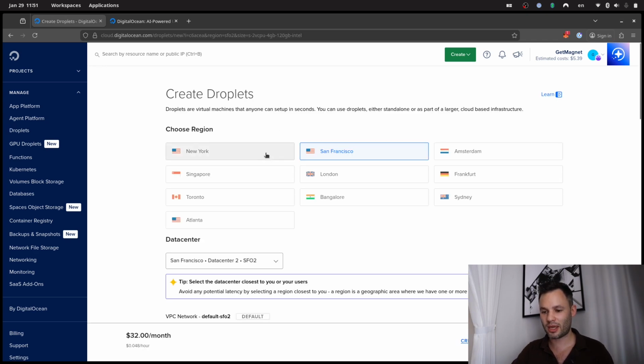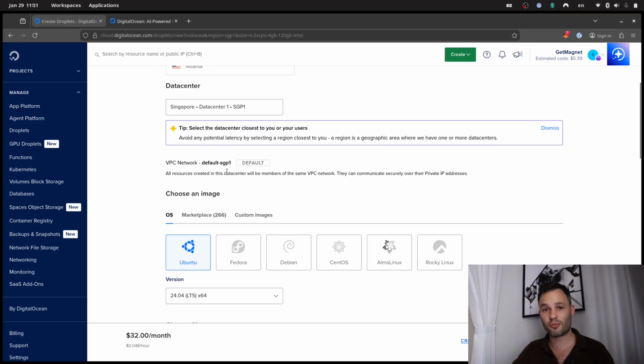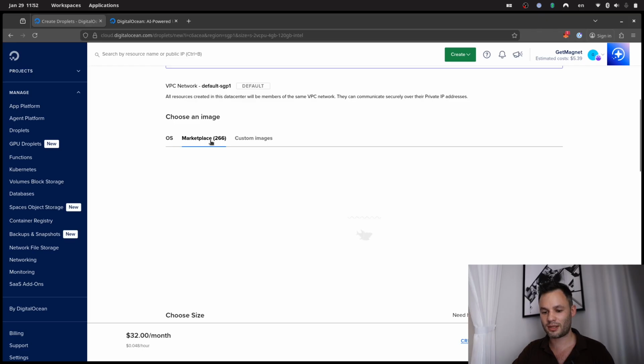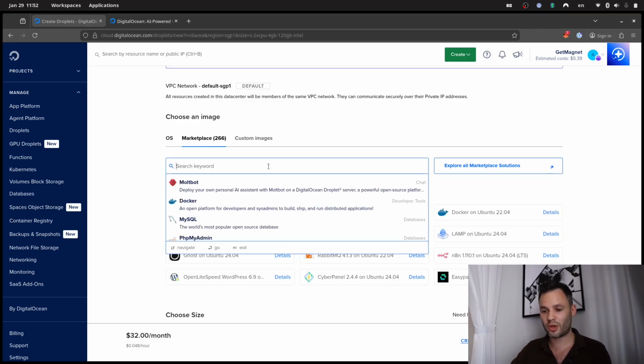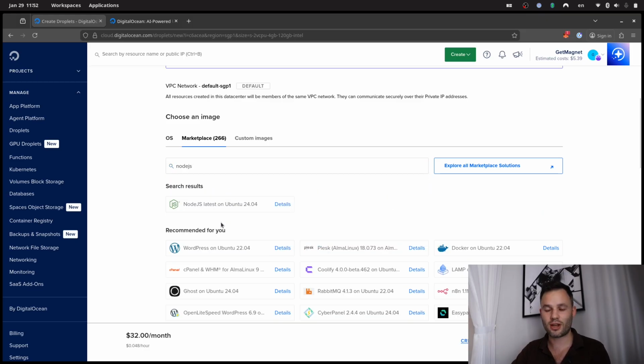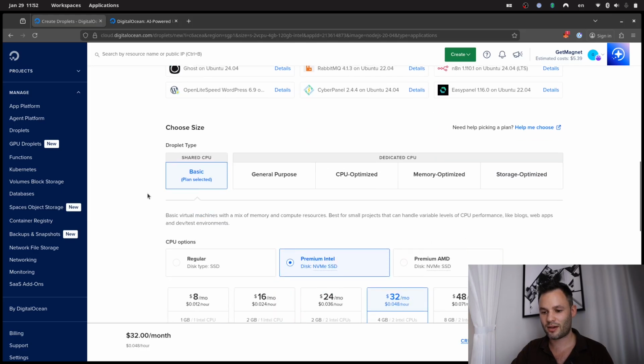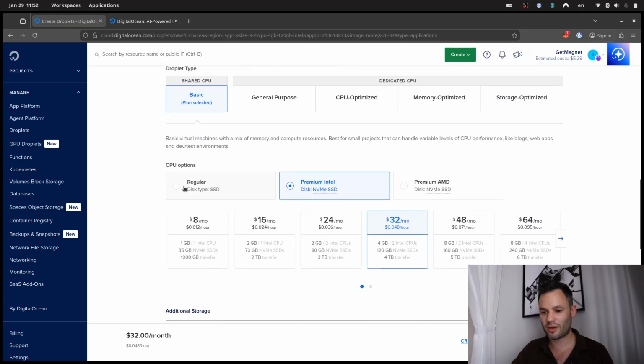After that, you want to pick the server that is closest to you. Pick a machine, a default machine that we can use. I would recommend clicking on Marketplace. And from the Marketplace, we can search for Node.js. Clawdbot is built with Node.js, so having a Node.js configured server already just gives us one less step to do. So once we've selected Node.js over here, then we can head down and pick the server that we want.